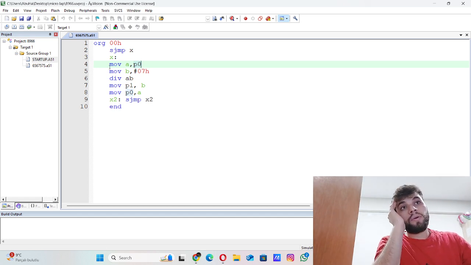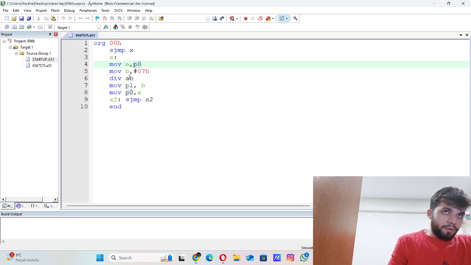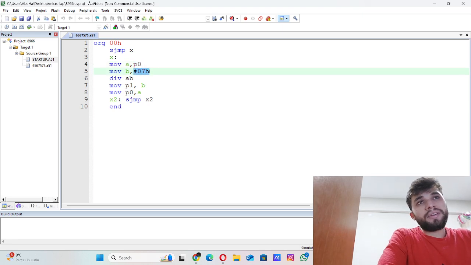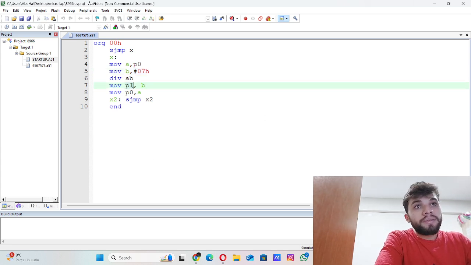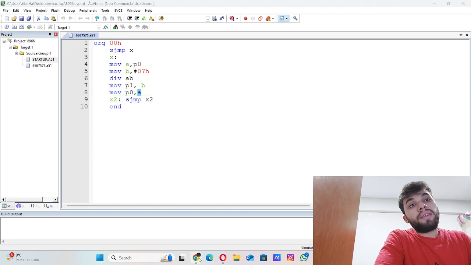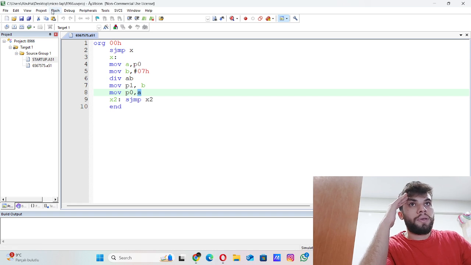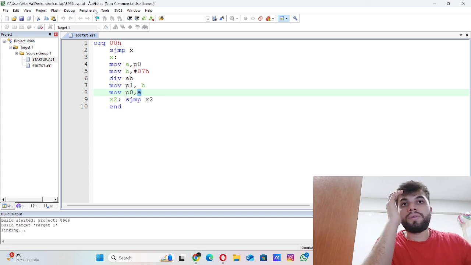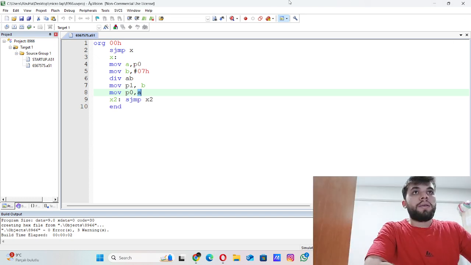So B0 will go to A. Why? Because we needed to divide. And 07 hex will go to B, and we divide all of them, and the remainder will go to P1, and the accumulator, the last value, will go to port 0. We can press F7 to see if there is a problem or not. There is no problem.